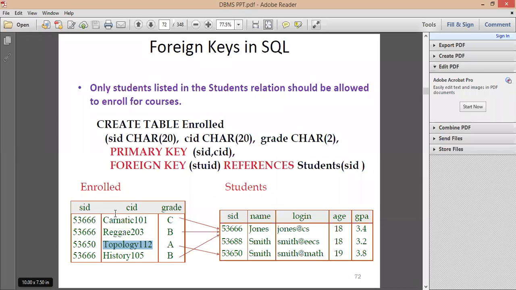SID is repeated thrice. Likewise, CID will be repeated because there won't be one student in one class; you will have n number of students in one class. Suppose again 53650 has enrolled for History 105. So your SID and CID are repeating. If you combine SID and CID together, then it becomes a primary key for your enroll table.